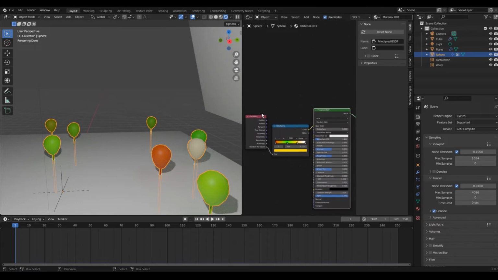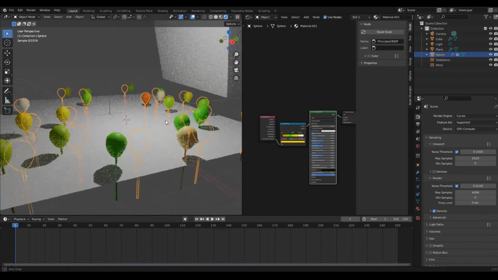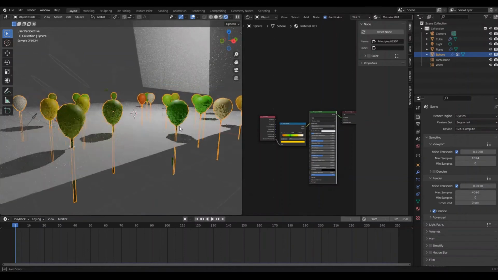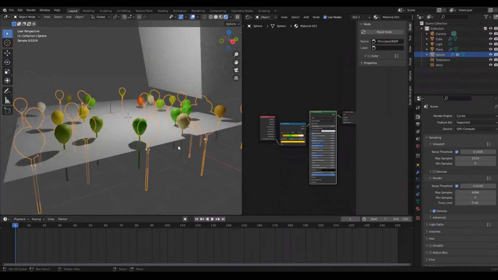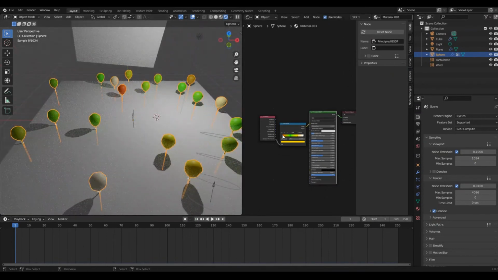This is so simple. This is the setup: geometry, random per island, color ramp. You choose your colors, and it only works for Cycles, right? And this is what you got. And if you want to change the tail, you can do the same for the tail of the balloon, and just add the random colors for that as well. So basically, yeah, that's it. This is how it's done.